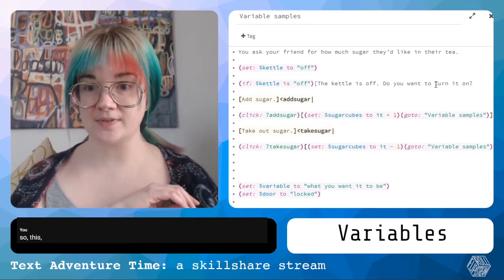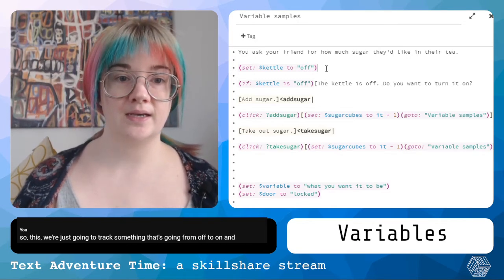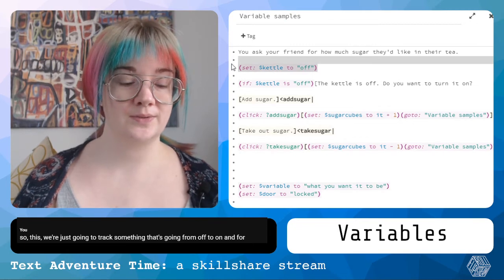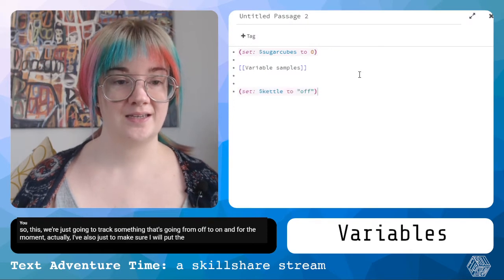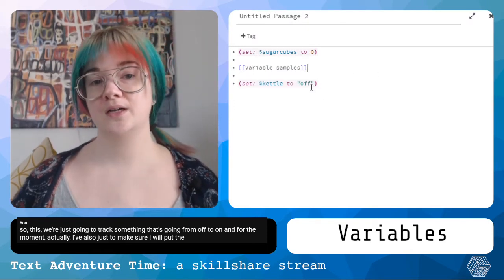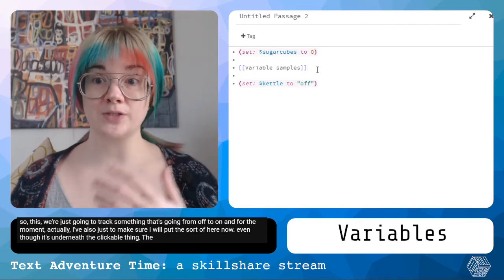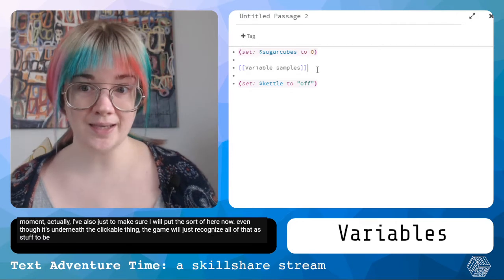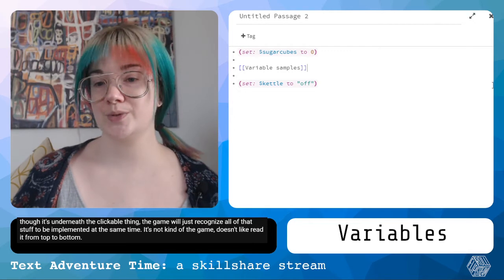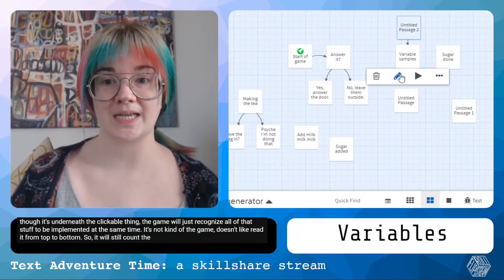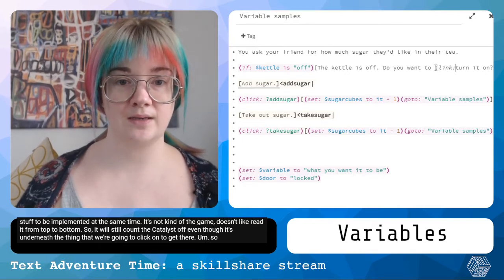We're just going to track something that's going from off to on. For the moment, just to make sure, I will put set kettle to off here. Even though it's underneath the clickable thing, the game will recognize all of that as stuff to be implemented at the same time. The game doesn't read it from top to bottom. So it will still count the kettle as off, even though it's underneath the thing that we're going to click on to get there. So let's turn this into a link.